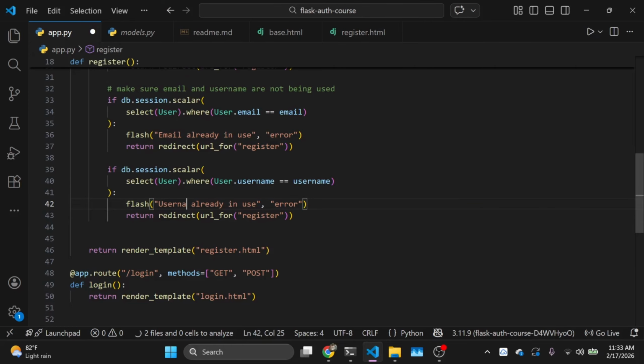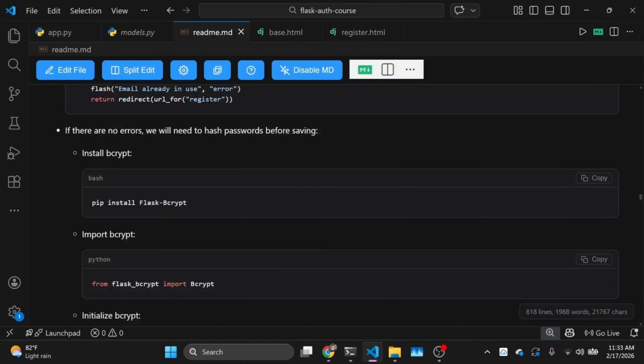Now, the next step says that after validating the data, if there are no errors, we will need to hash passwords before saving them. In traditional systems, when you register your account and put in your password, it doesn't actually get saved as a string in the database because that would be extremely insecure. If hackers or some bad actors somehow get access to the database, it would mean that all the passwords and all the user data within the platform will be compromised. So the best practice is to hash the password first before saving it to the database.